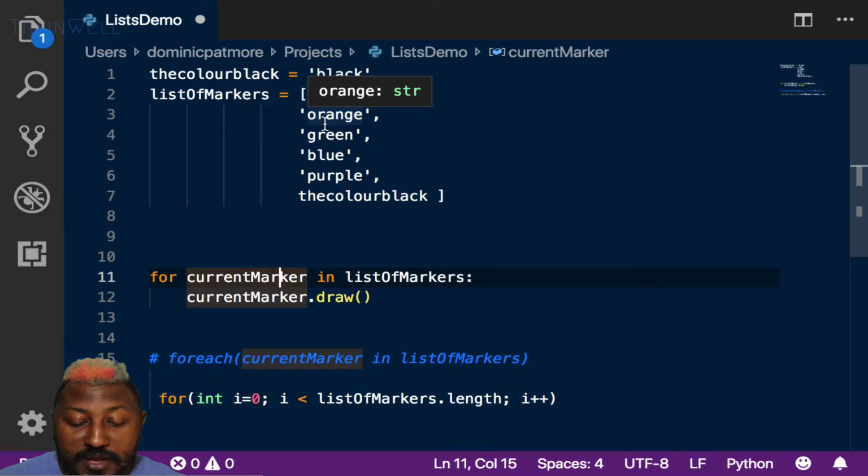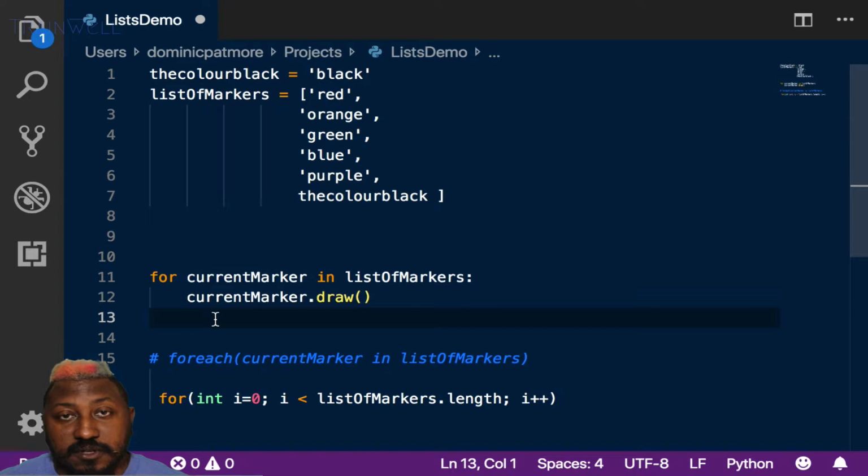So if we look through it, it's going to take the first marker, which is going to be red, and it's going to say the red marker, draw. Then it's going to take the orange one and draw. And so on until it gets to the end of the list of markers. And then at the end, it doesn't go back to the beginning, it stops. It moves on to the next thing in your program.